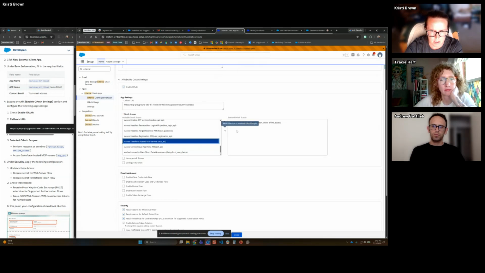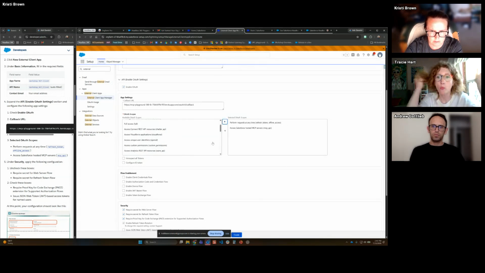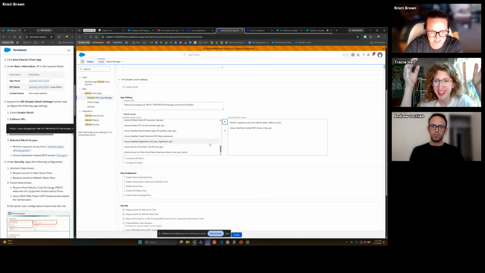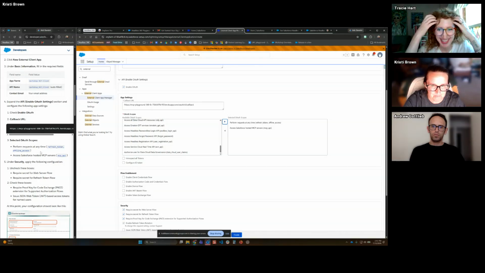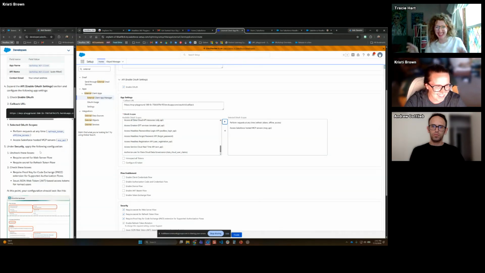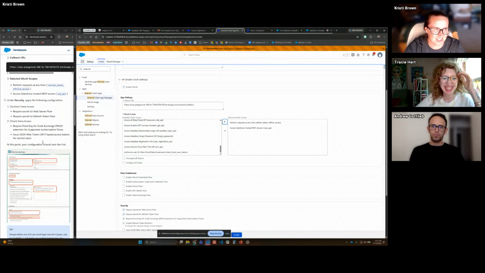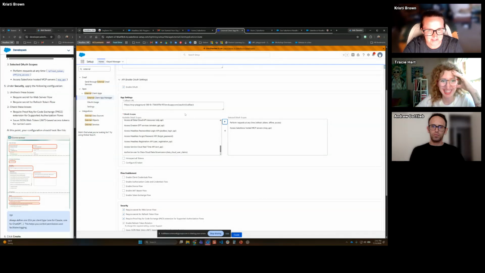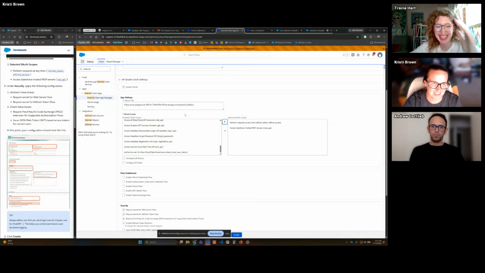We're also going to select access Salesforce hosted MCP servers, which is kind of down at the bottom here. And if they would ever organize lists alphabetically, that would be so helpful. Oh my God. This list pissed me off. It's so hard to find things sometimes.